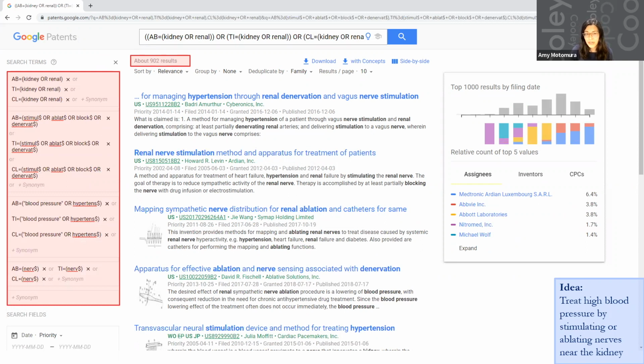If I want to broaden out a little bit, maybe I'll change it to looking for those terms in the abstract, title and claims. Now I'm looking for them in more places and I'm back out to about 900 results. So somewhere between 30 and 900 may be the sweet spot that you're looking for.